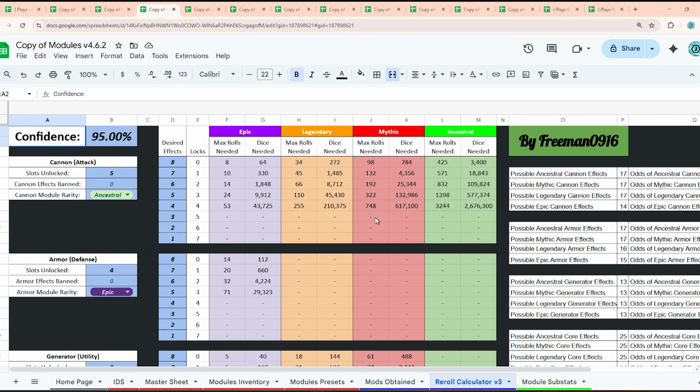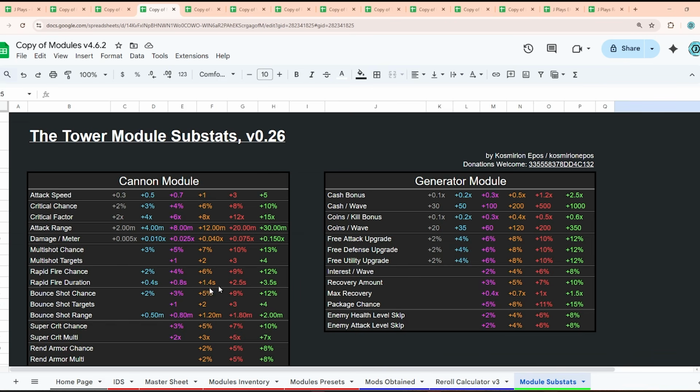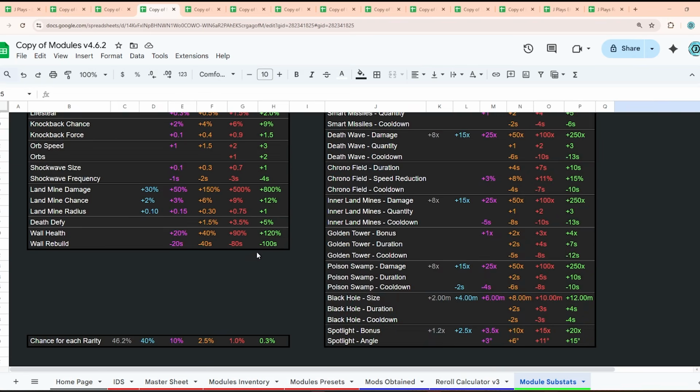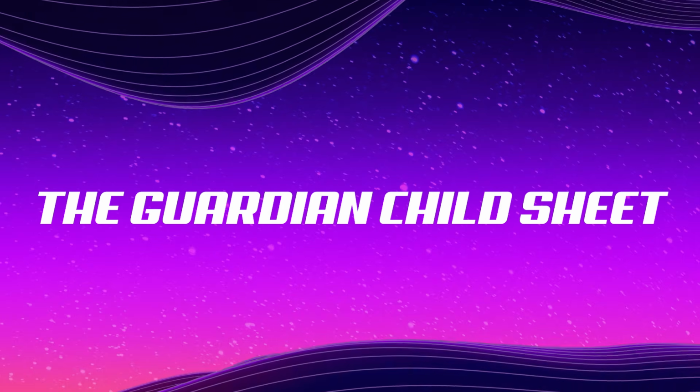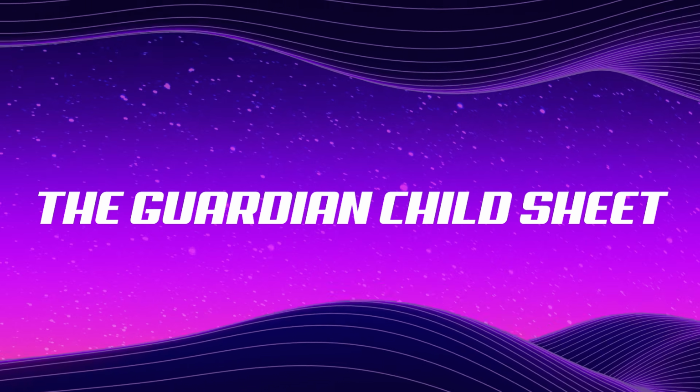And then you have the reroll calculator, which can help you get an idea of the rerolls required for respective desired effects. Here you simply manually fill in the amount of slots unlocked for the respective module type in column B and the respective module rarity. And there's no need to manually type in the amount of effects banned, as this is automatically fetched from your labs data. So yeah, that's pretty cool. And finally, we've got the green tab for module substats, which is simply an overview of all the substats in the game. And then we're on the final child sheet, the guardian sheet.